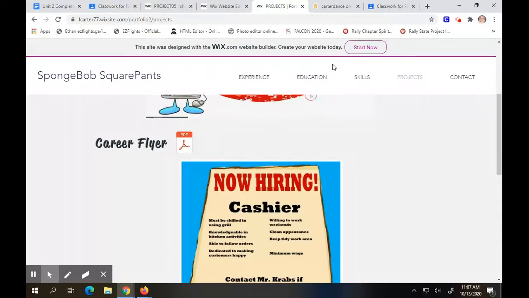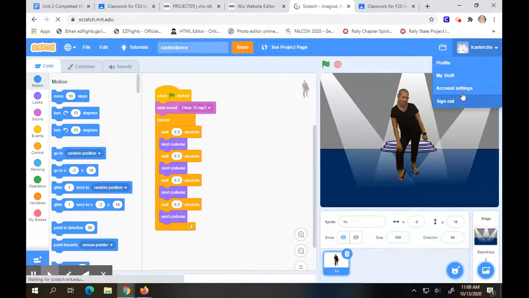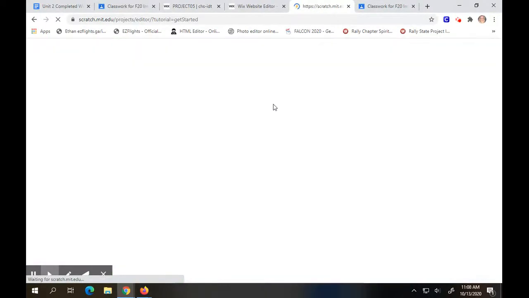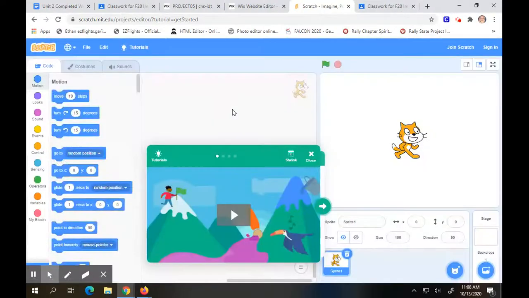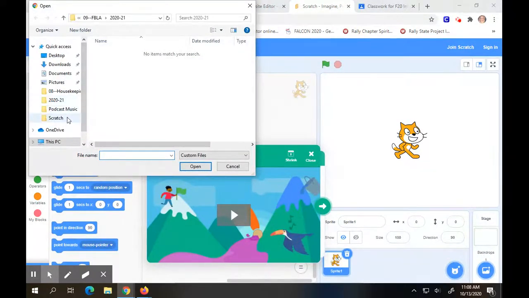The next thing that we need to add to our portfolio is our scratch dance that we created. The way that we're going to add this to our site is we're going to actually have to create an account so that we can share this embedded on our website. So I'm going to load from my computer because I just got rid of that.